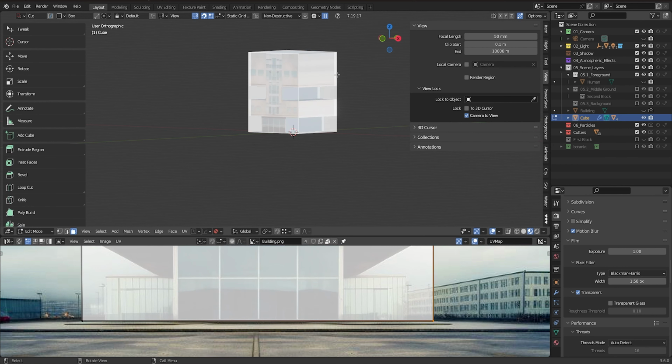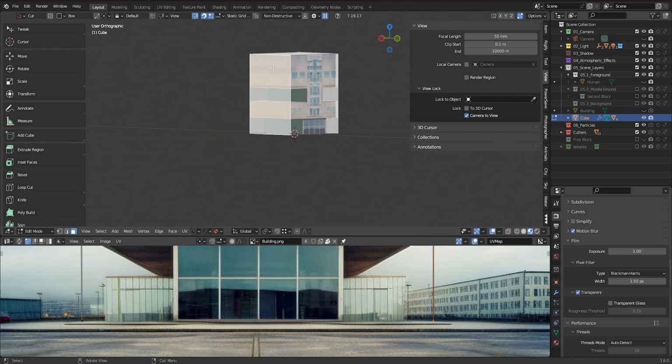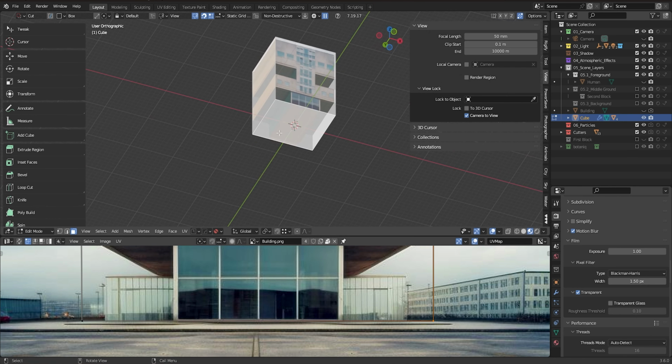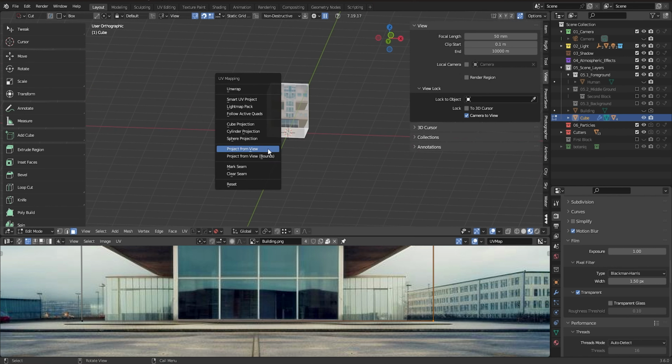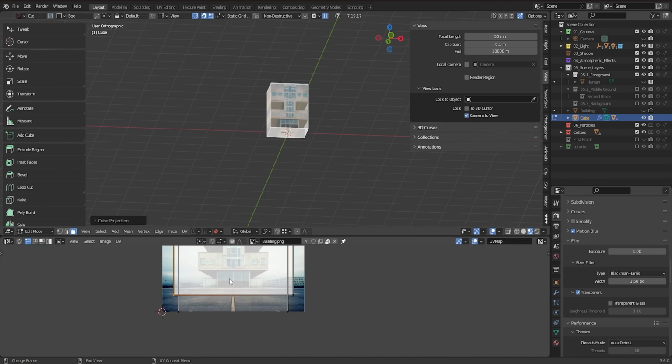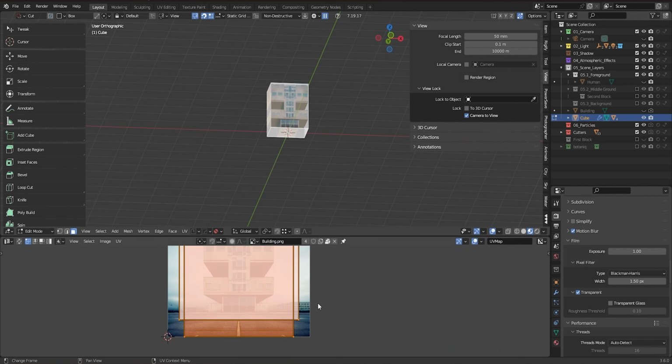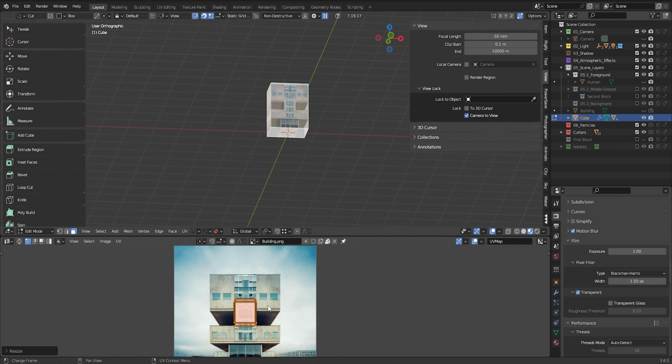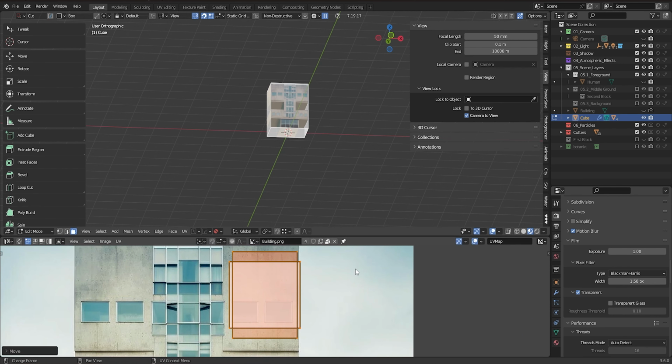So I'll just come here to faces. I'll select here, side here, side here, side here, and here. Press U, Cube projection. Then there we go. Oops, press A to select everything. I'm just going to scale down, push it here.